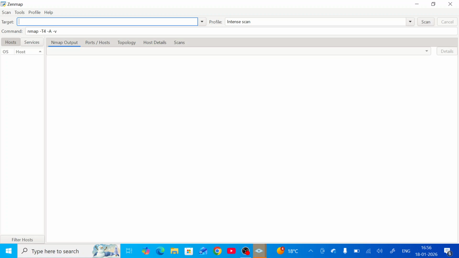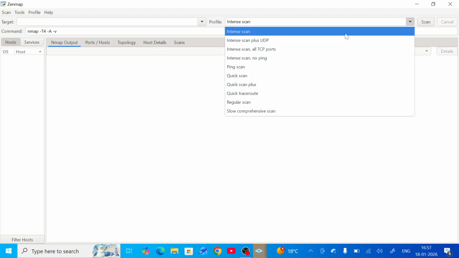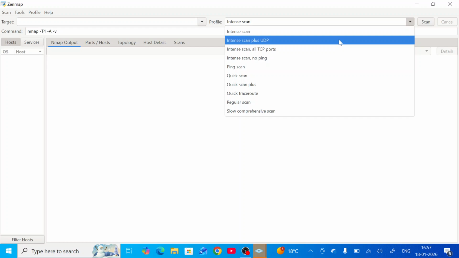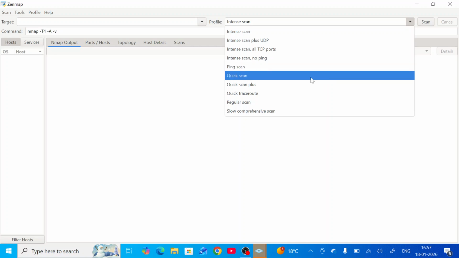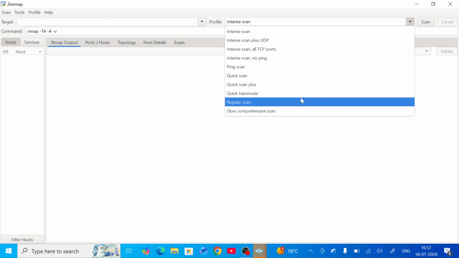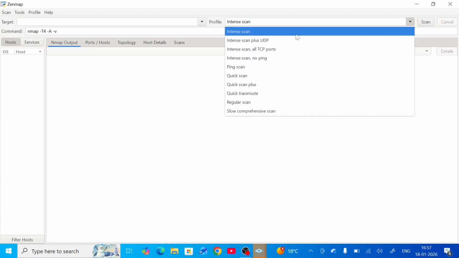Okay, so leave it as that. We will perform another scan with another scan type. In profile you can find all types of scan: intense scan, intense scan plus UDP, all TCP ports, ping scan, quick trace route, regular scan, slow scan, and comprehensive scan. So I will explain some scans.